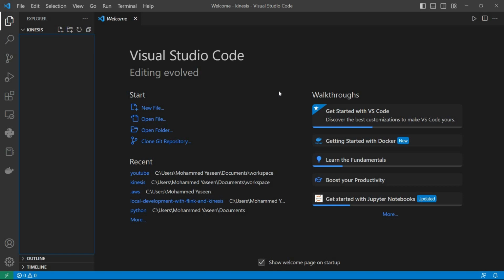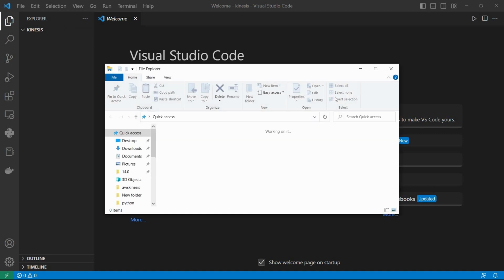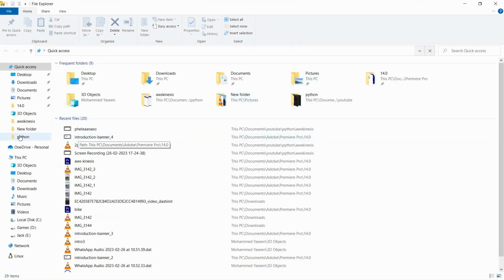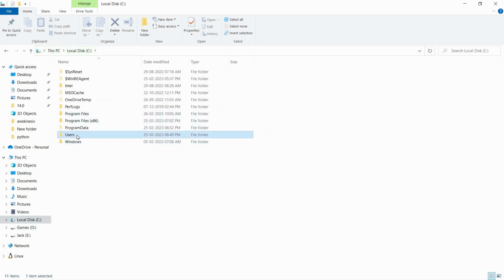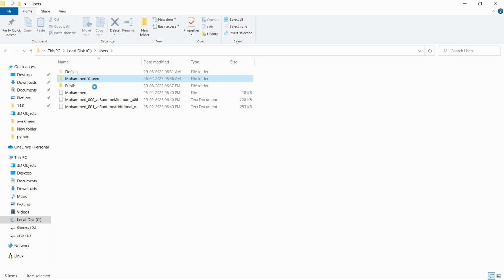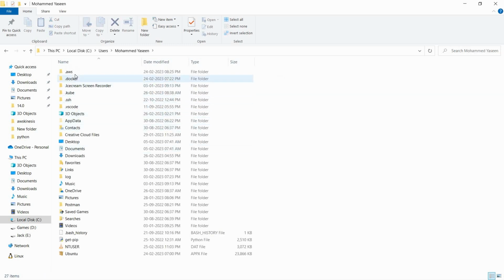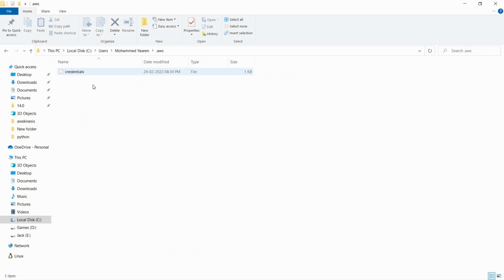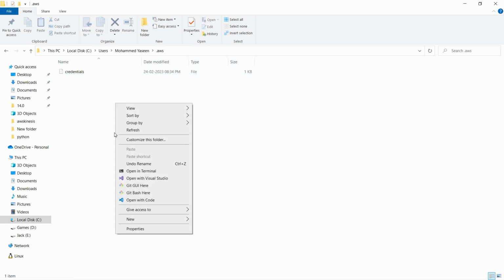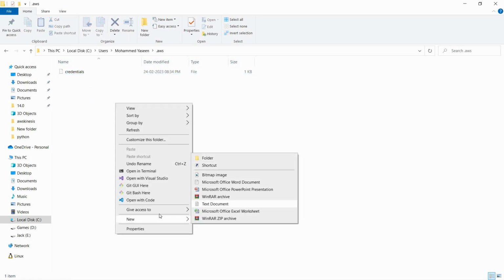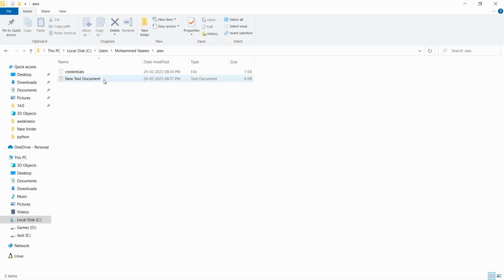Before producing a script, we have to check whether we have added default credentials for AWS. For that, go to the C folder, and inside that go to Users, then your name. You have to create this .aws folder. Inside that, you have to create a credentials file, which I have already created. If you don't know how to create it, go to New and create it like this. Then open it.